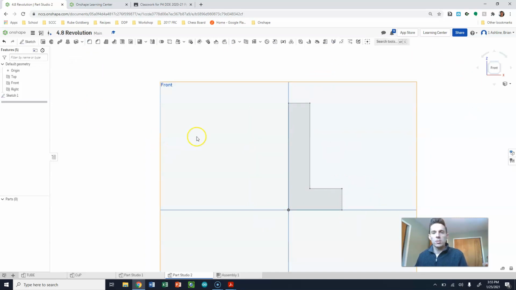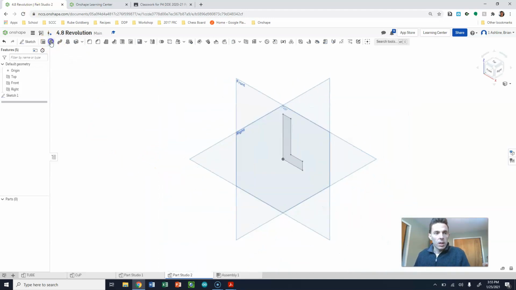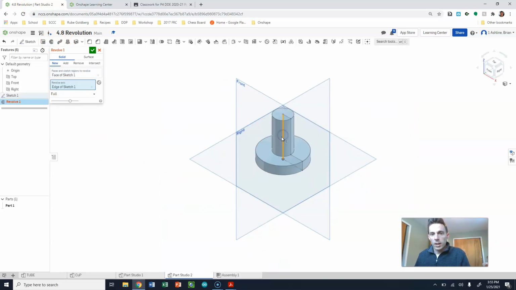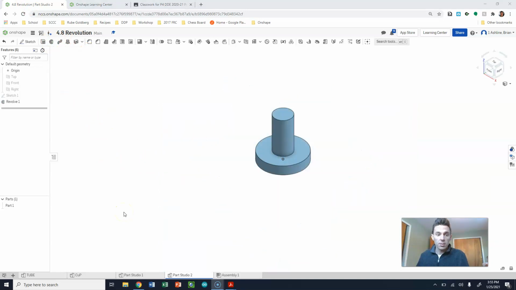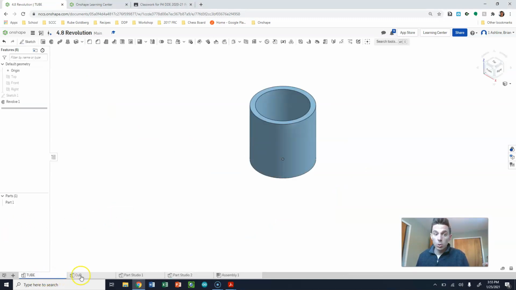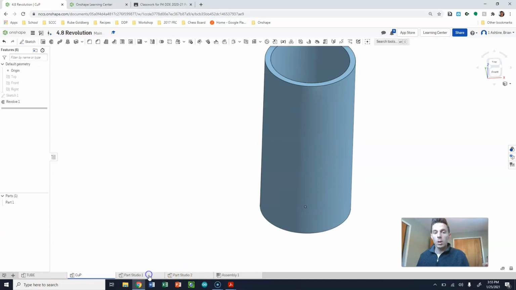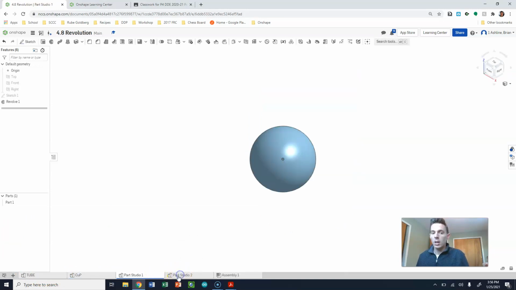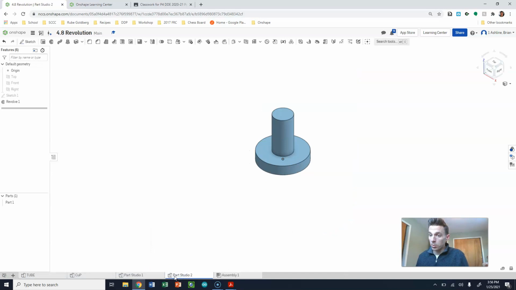So again, I finished this sketch. Shift and 7, and I go to revolve this thing around this vertical axis. So there it is. We've now created 4 separate revolve drawings. We have our tube, we have our cup, we have our sphere, and we have our post.